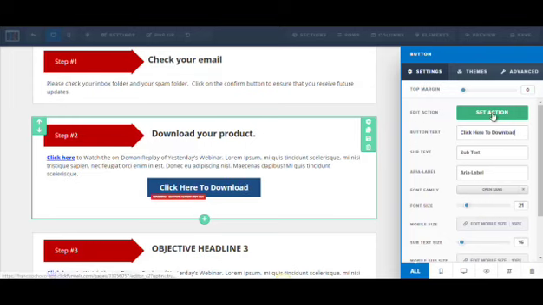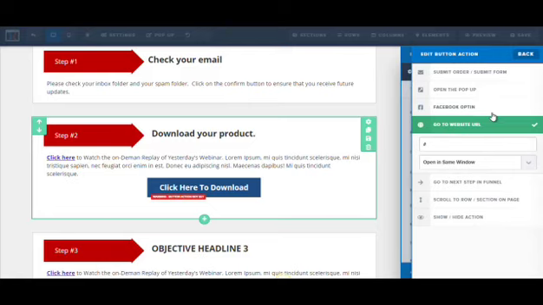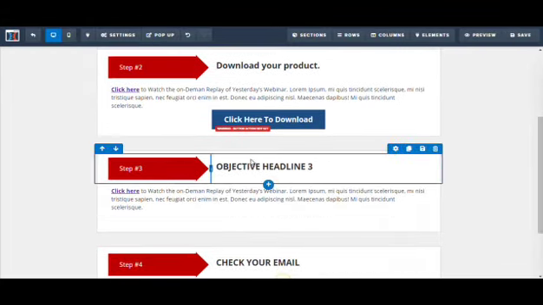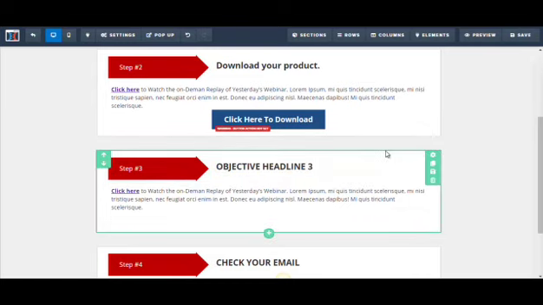And then edit the action. So what's the action you want when they click on the button? And again, you could put a link to the file wherever it is. And for now, let's just click save. And now step three, if you don't have anything to say, you could just delete this. So let's just delete step three.